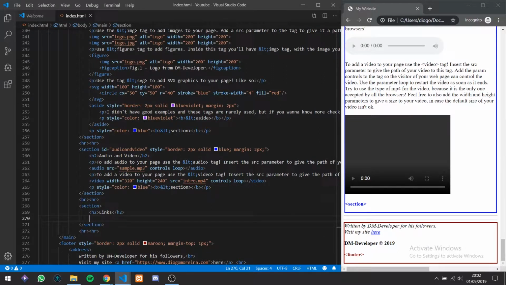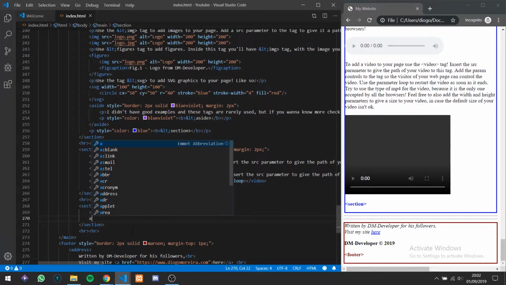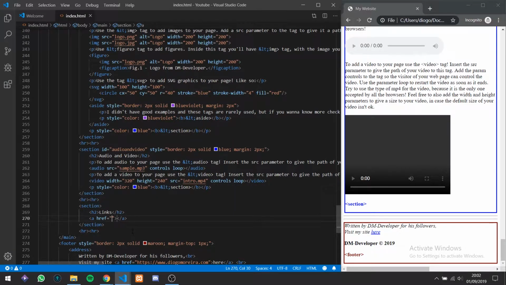For links, we only need to learn two tags. They are quite easy. The first one is the A tag. The A tag defines a hyperlink, which is used to link from one page to another. That page can be outside your website or another page from your own website. The most important attribute of the A element, the anchor element, is the href attribute, as you can see right here, which indicates the link destination.